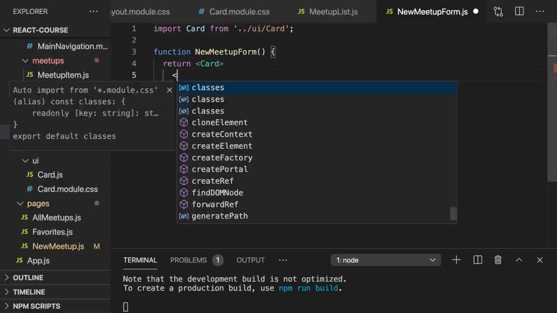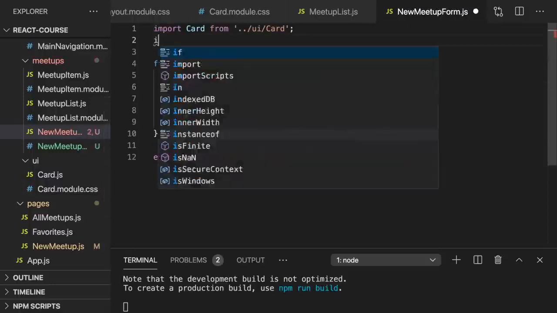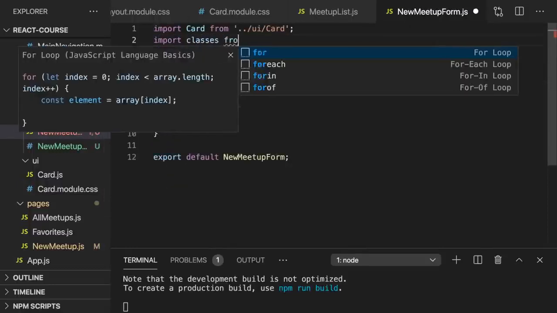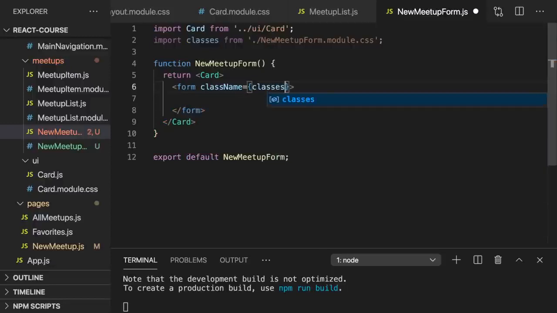Now, card will then be wrapped around the actual HTML form that we'll create, and then we'll populate that form with various inputs. Now, I did provide that CSS file for the form, so let's also already import classes from NewMeetupForm.module.css to have these scoped styles. And we can start assigning classes on that form element where you should assign the form class like this.